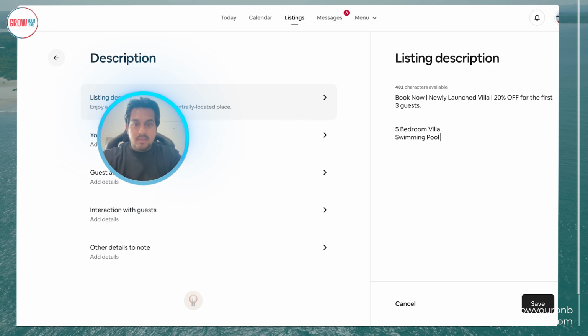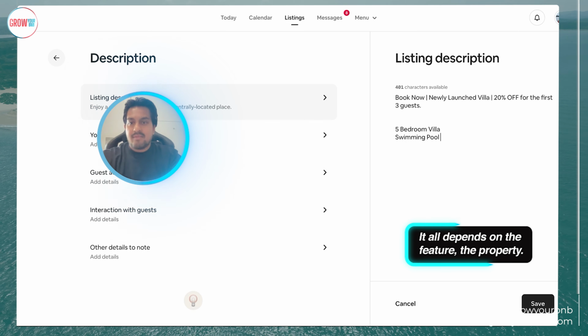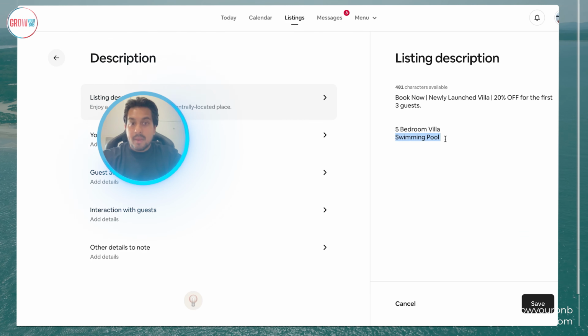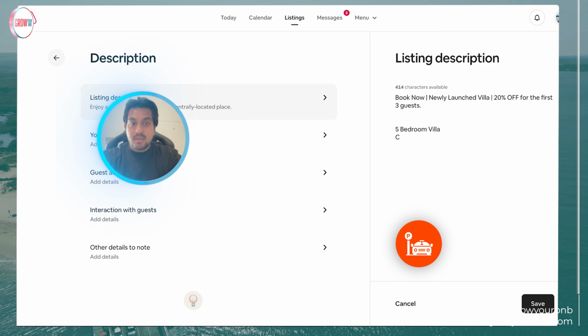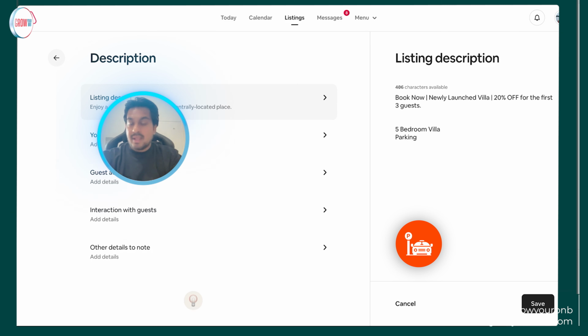Remember, it all depends on the feature of the property, but if you didn't have any swimming pool, you can then talk about maybe what's around. If you've got a car park, yeah, so parking, right? That's a good feature straight away. Let's say I'm just going to make this a bullet point because it's nice and easy for someone to read.